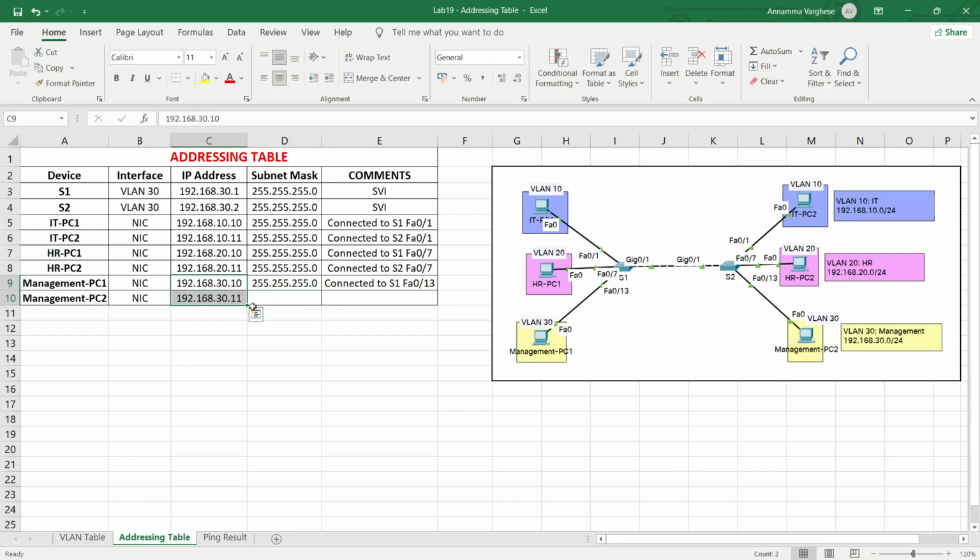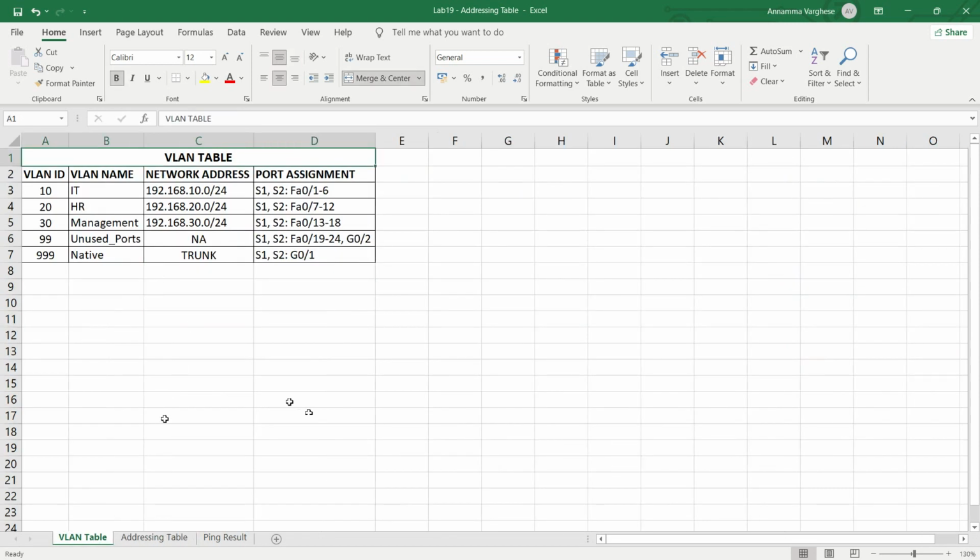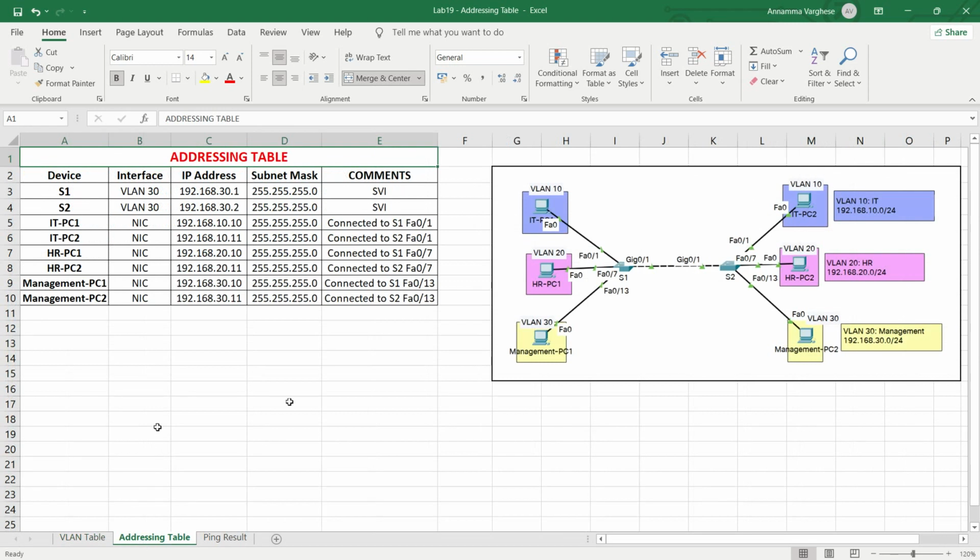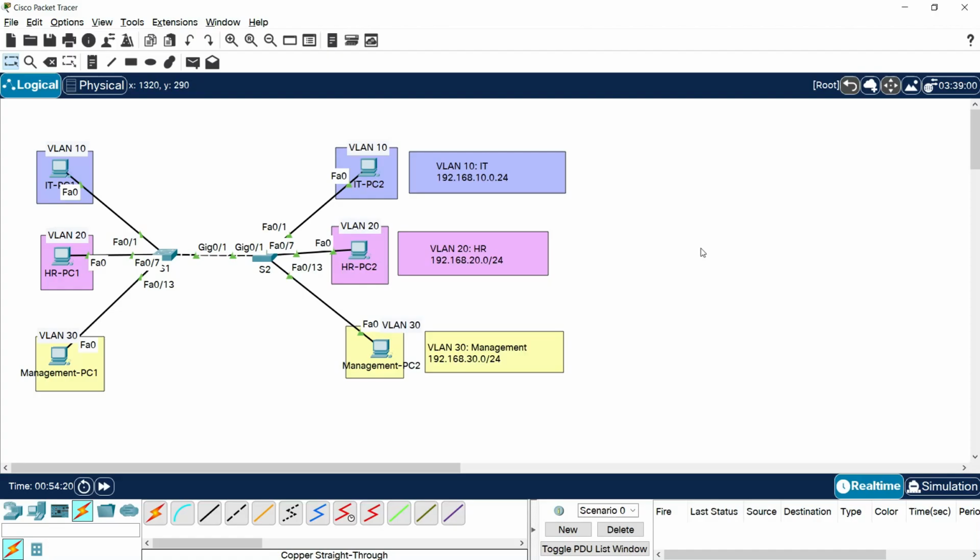So they are in the same subnet. Management, HR, the same subnet, IT, they are in the same subnets, right? So this is connected to S2 FA0/30. Our addressing table is also ready. Here we can see our VLAN table, and this is the addressing table. Now back to our Packet Tracer.